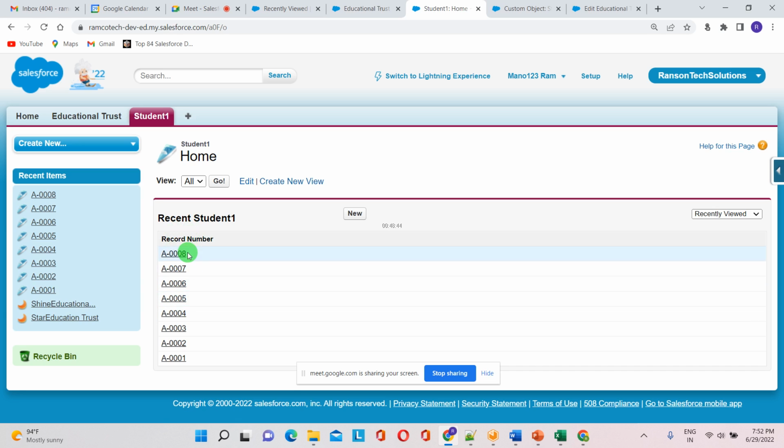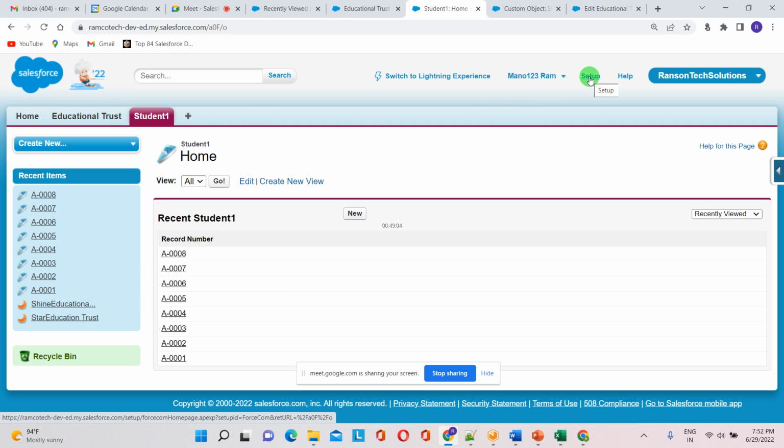So we have 8 records now, and to create lookup relations we need to have two objects. Now we are going to create a relationship between student and teacher, right? So now I need one more object. How to create one more object called teacher?